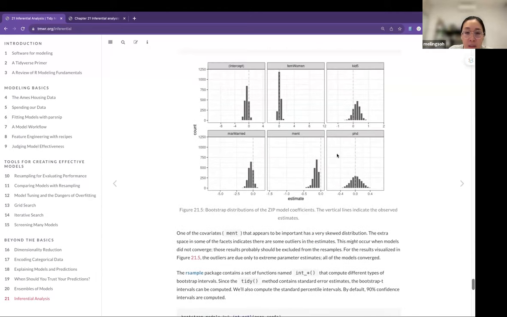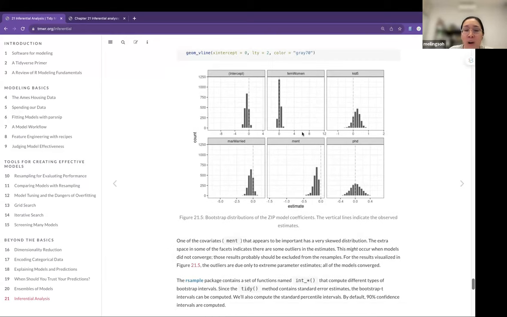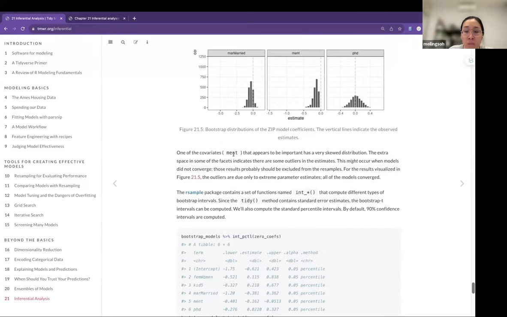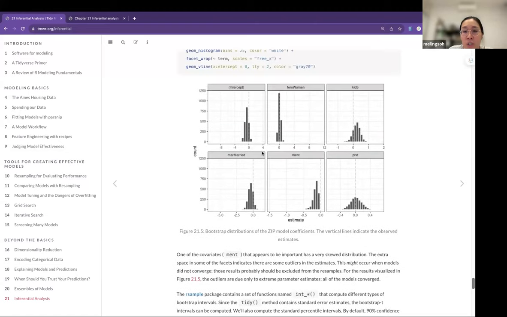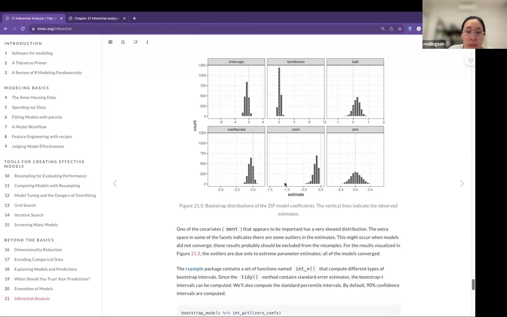Okay, and what else did I say? Looking at the distributions is one good way to check for assumptions as well. The distributions for this one seem to be heavily skewed. The one for female, male, females are also heavily skewed. Then you need to check whether all your models converge, because remember we ran the bootstraps. Usually when you have a skewed distribution, sometimes the model might not converge. So you might need to exclude some data, exclude the outliers, then rerun the models.